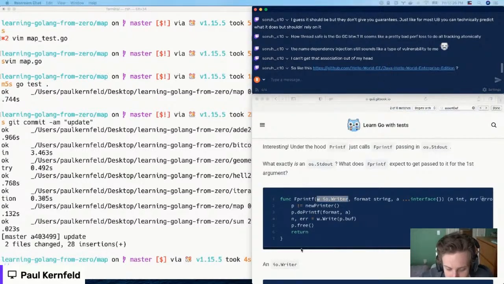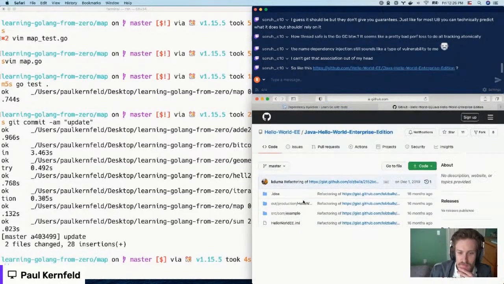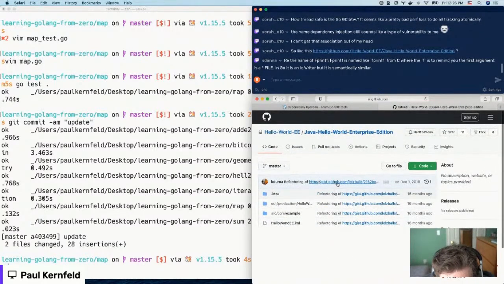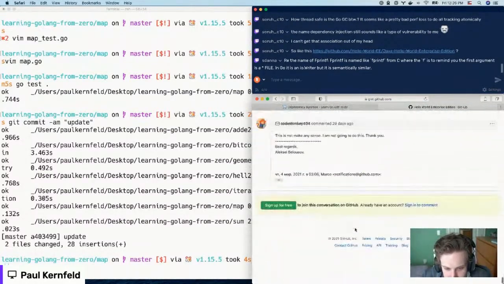GitHub.com Hello World Enterprise Edition. Oh, we definitely got to check out Hello World Enterprise Edition in Java. Do we have any Java programmers in the comments? Oh, yeah, so source com example. Let's see. Okay, this should be pretty easy to read.